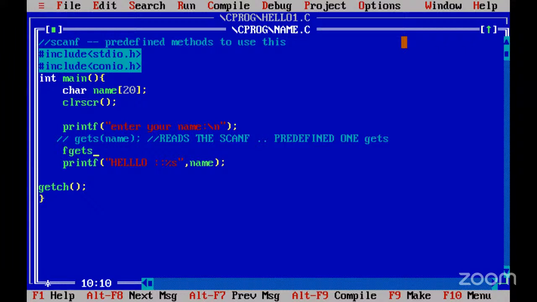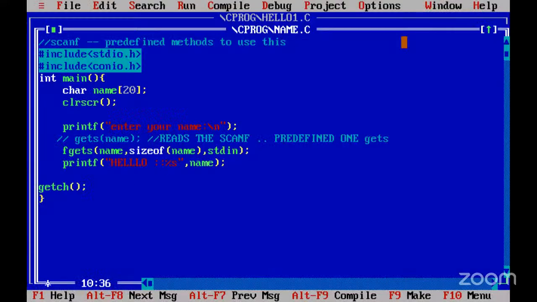fgets. So here name, size, how much size of name, input. So this is how the library is expected to be used. So we get the output. They are encouraged to use this method instead of the gets method. Gets is deprecated, indicating that they don't want to continue with it and want you to use fgets.